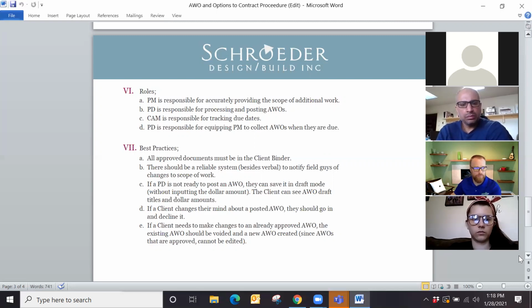Beth, or accounting, is responsible for tracking when those AWOs are due, which is why we ask the PDs to put that in the construction schedule, because what happens is it goes on Beth's AR report, and when those AWOs are due, she'll start looking for them, right, to make sure that we've collected them.